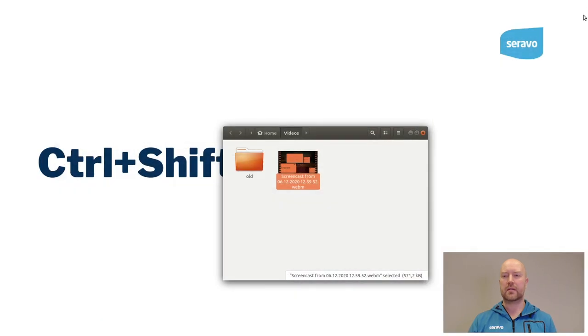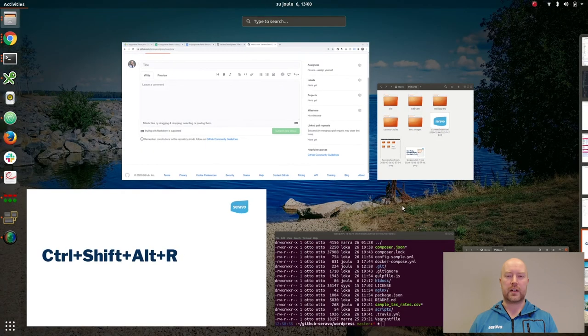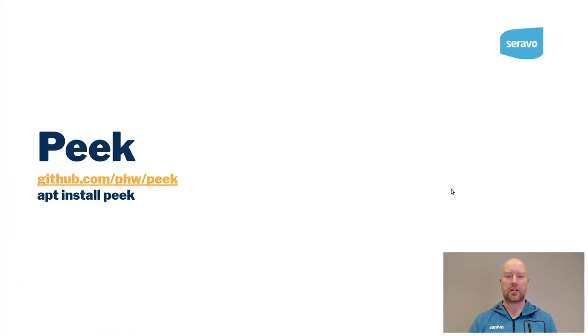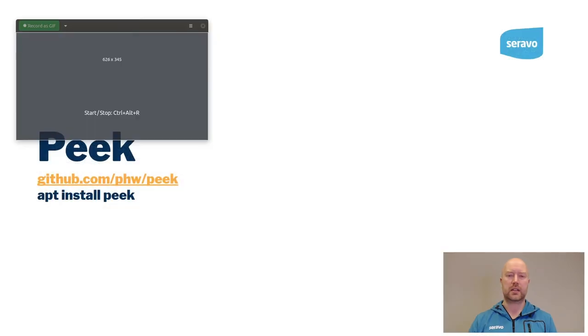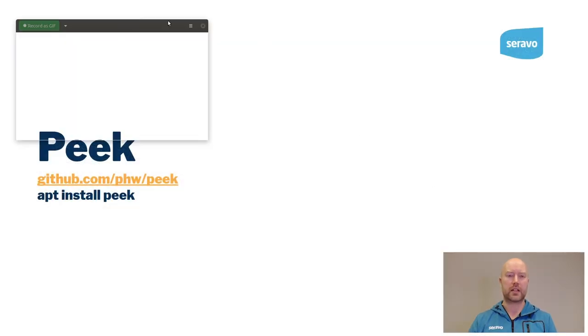Well, then sometimes making a screen recording of the entire screen is not that convenient. You want maybe to highlight some smaller feature, like a smaller area. For that, I recommend using an application called Peek. And this is not built into GNOME, but it's available in most Linux distributions. It's very quick and easy to install. Then I just open it, and it looks like this.